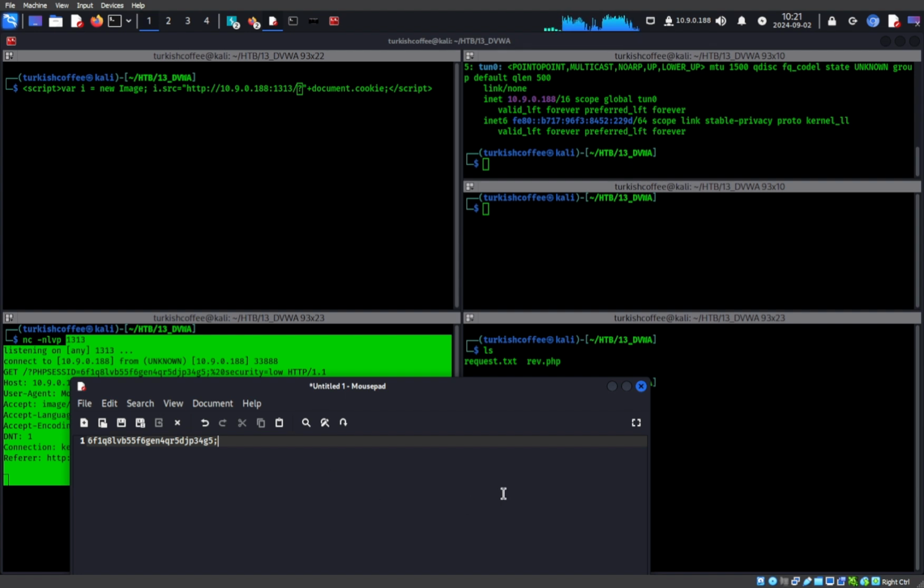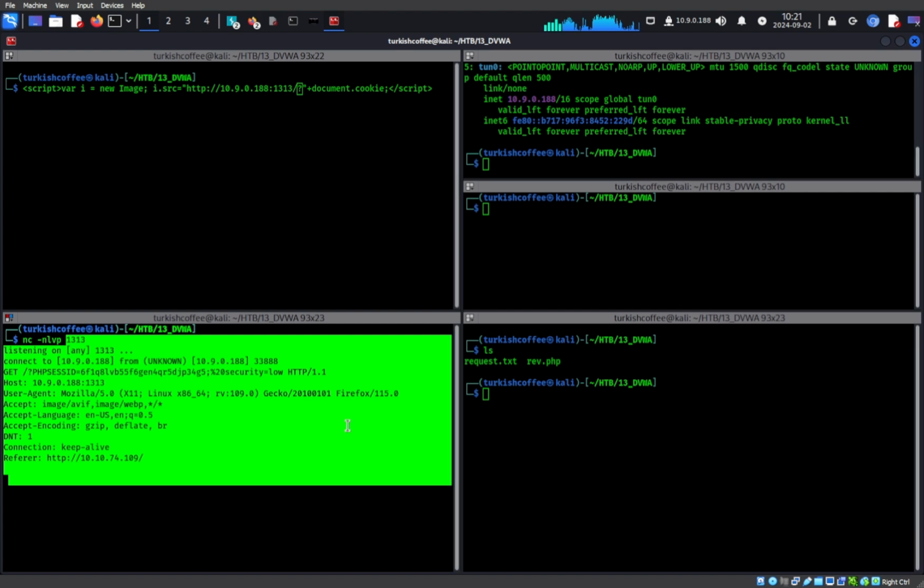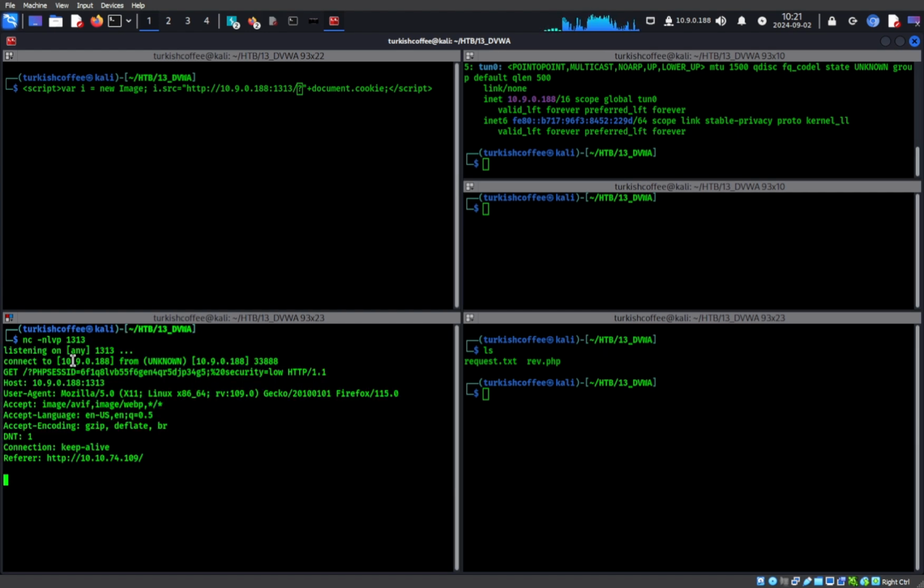Okay, so that's it. We were also able to exfiltrate some information, the cookie. Sometimes, again, this is not always so straightforward or easy, but that's the methodology. We have to test everything. We have to make sure we leave no stone unturned. So that's it.